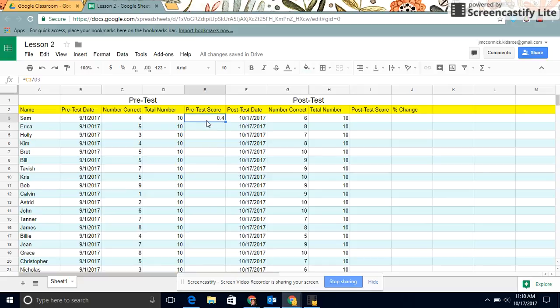So I need to go ahead and format this cell. I want to tell it I really want a percentage. I want to know the percentage of what's correct. So I click percentage, and now it says I have 40%. Now, if you need those decimals, that's great. If you don't, that's also great. I can show you how to get rid of them.